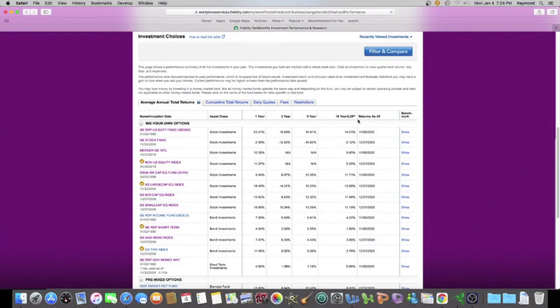And what these dates tell you is that when these funds hit this particular date, and these are past dates, this is how much percentage gain or loss that the fund generated. So this particular fund, within the last year, the return was 23.21. In the last 3 years, 15.45. 5 years ago, 14.61. And then this column, it says 10 years or life of fund, 14.01.